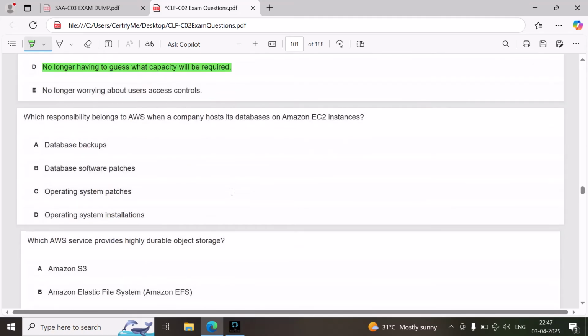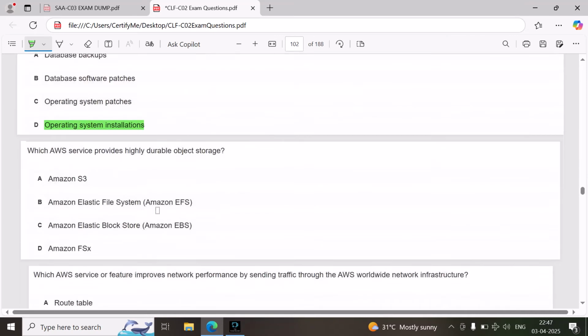Next question. Which responsibility belongs to AWS when a company hosts its databases on Amazon EC2 instances? Option A. Database backups. Option B. Database software patches. Option C. Operating system patches. Option D. Operating system installations. Option D is the right answer. Next one.